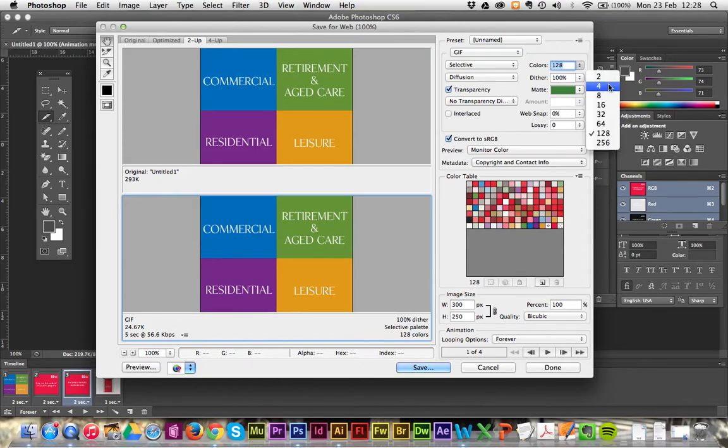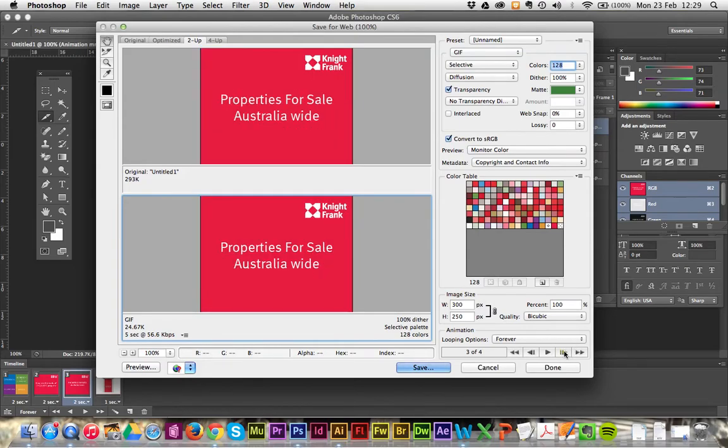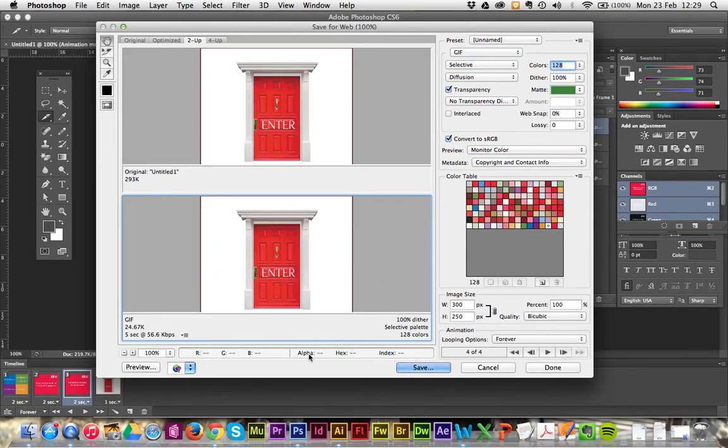So if you say, for example, take it to 4 colors, it's going to look rubbish. It can't use all the colors. So work your colors back off your timing. So we know that up here, this at 128, it comes in at under 25K for size and it still looks quite good. It might be a little bit less quality, but it's fine.